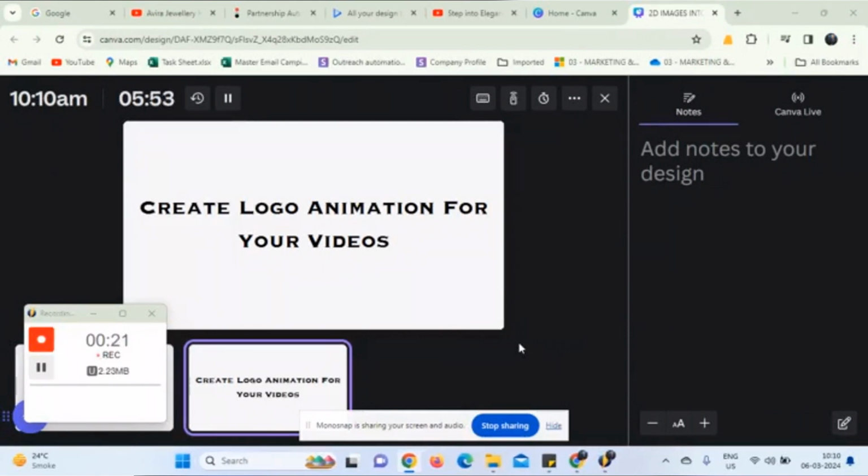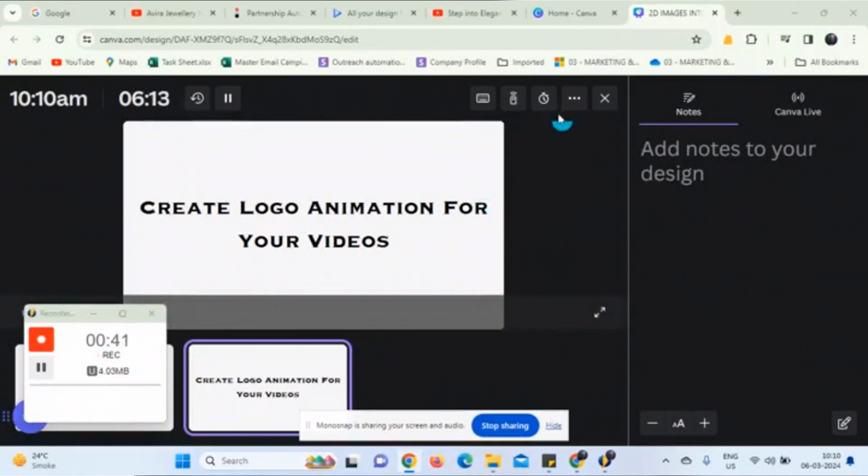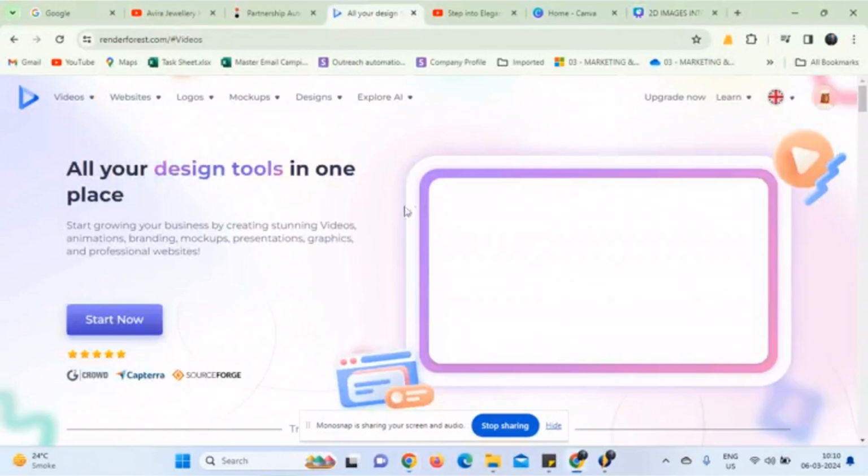You don't really have to outsource the activity to any agency or a production company or find an animator to create logo animation. Now with AI platforms coming up, you can select one of the platforms and create stunning logo animations. Recently I've been working on this platform called Renderforest. Let me take you to the platform.